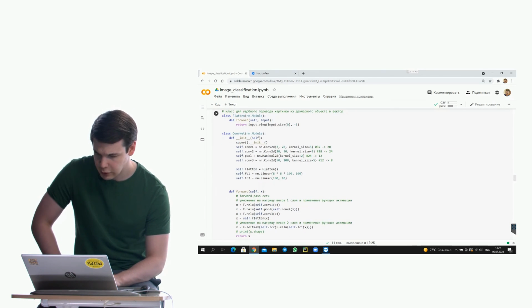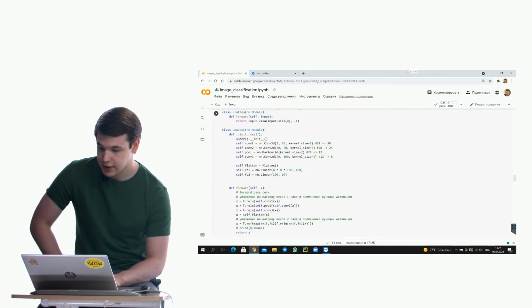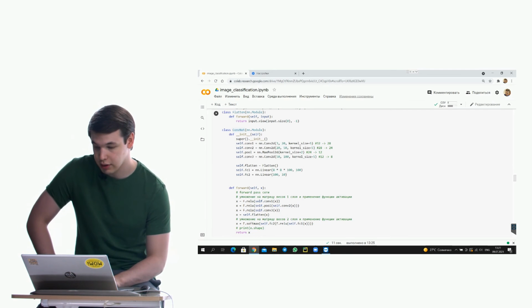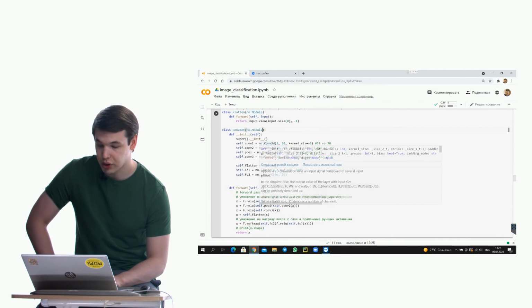First of all, let's create it. Here we basically have the same class flatten. And let's also create a class ConvNet. This is our neural network, which is inherited from the module. So yeah, how is it created.